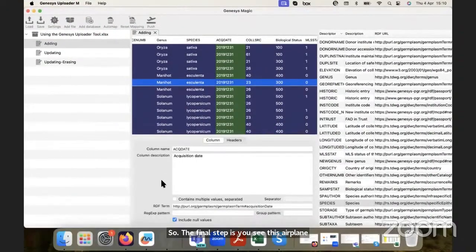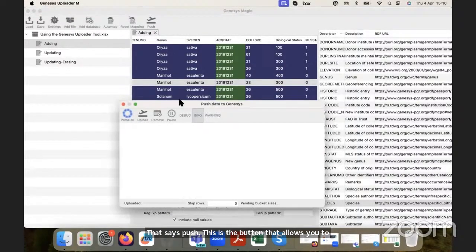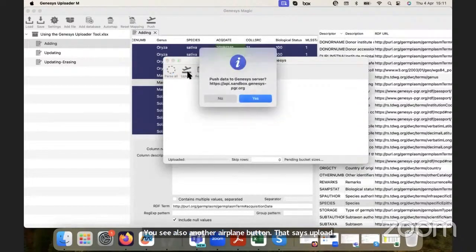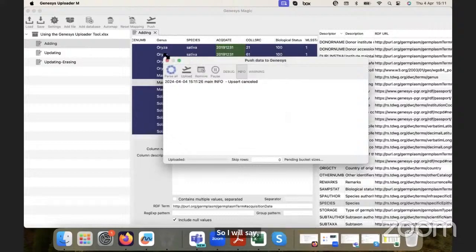So the final step is, you see this airplane button here that says push. This is the button that allows you to upload your data. Please click on it. You see also another airplane button that says upload. Click on it, and you will see a dialog box that is asking you to push data to Genesys server, https API sandbox.genesys-pgr.org. So I will say yes, but actually I will say no right now to demonstrate again.